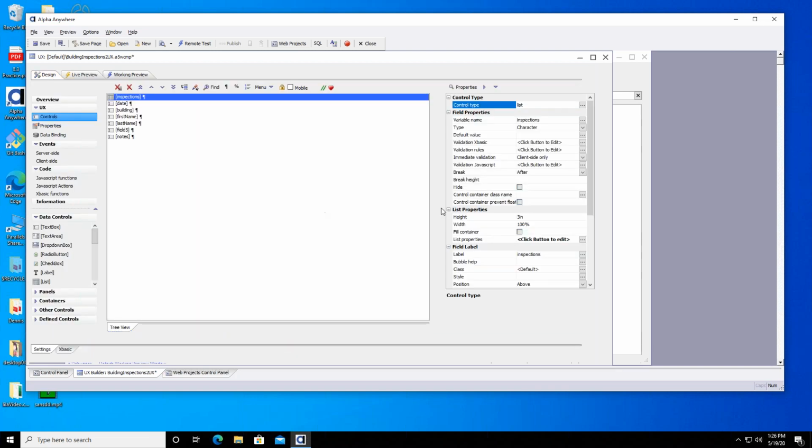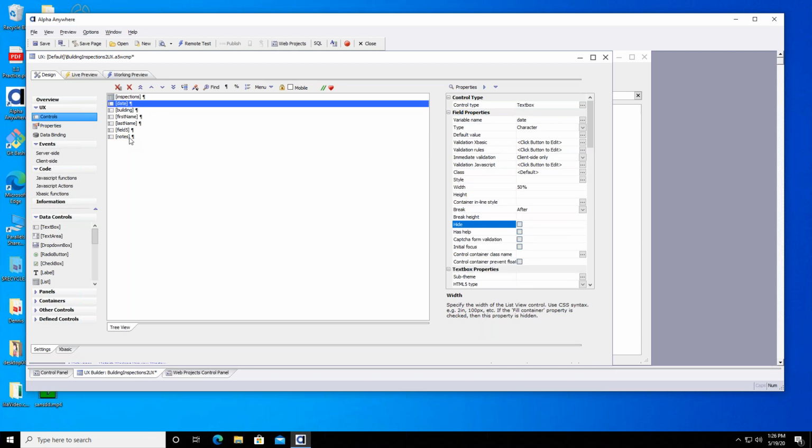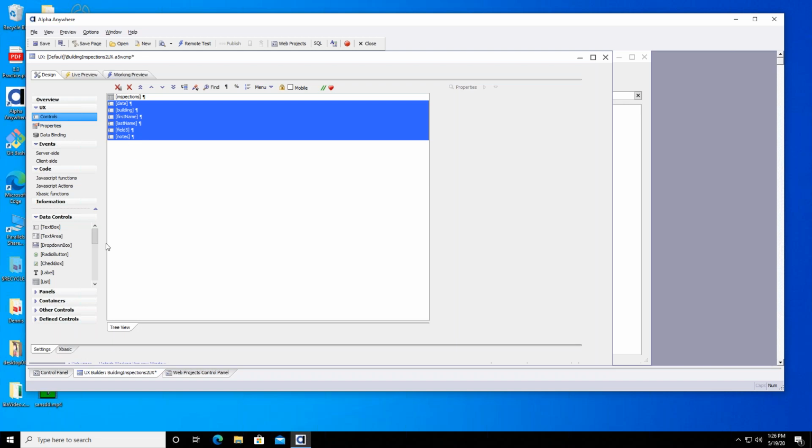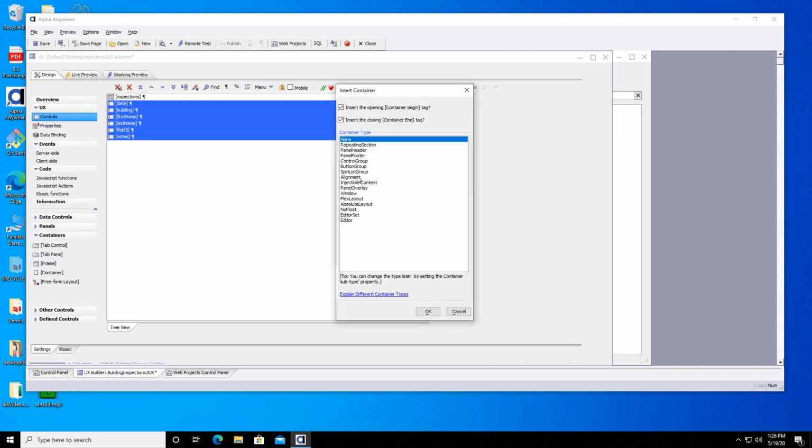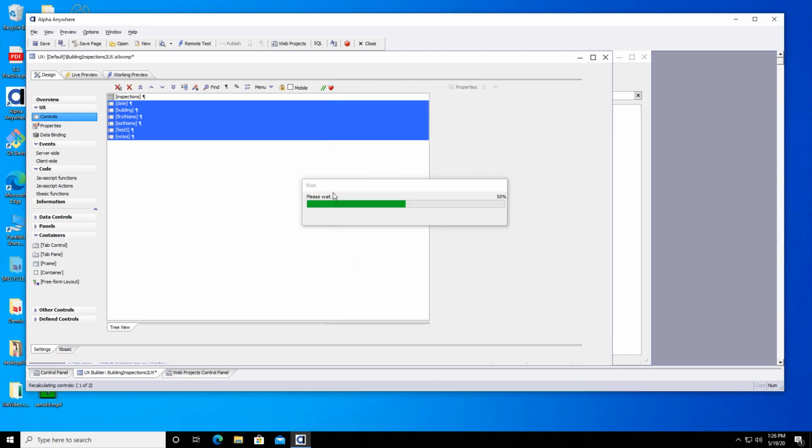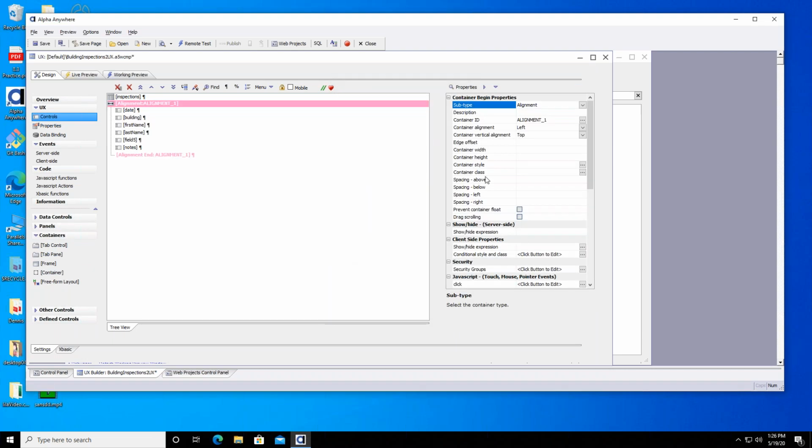The first thing I'm going to do is change the width of this container from 100% down to, I don't know, 40% of the screen. It doesn't need that much space. And then I'm going to take all of these fields here and wrap them in a container. So I'm going to choose container, and I tend to like using the alignment container, so I'm going to choose one of those. Now that that's there, I'm going to say that the alignment container's width is the other 60%, but let's just make it 58% just so we can give a little bit of padding if we need to use that.